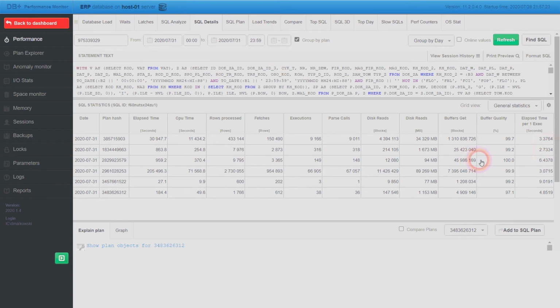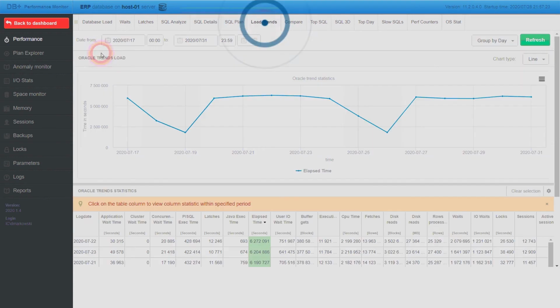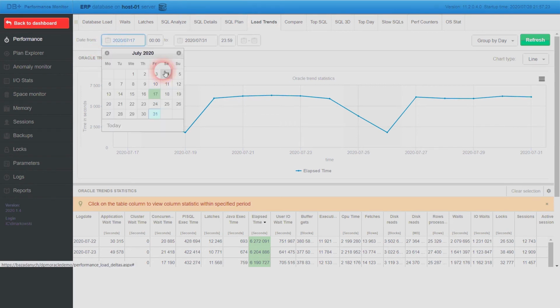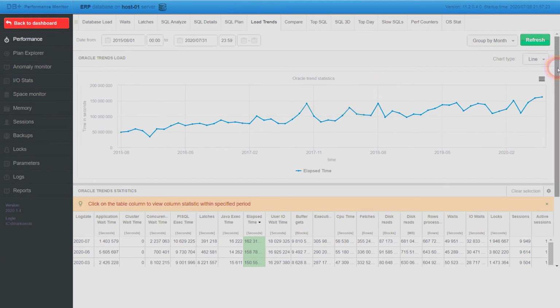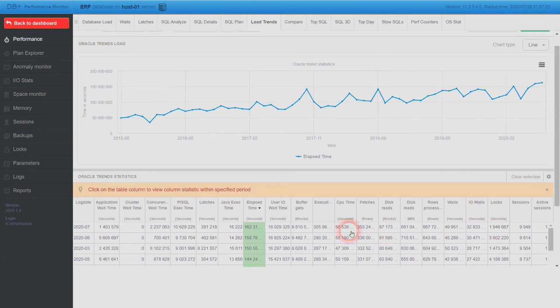I just showed you one of the quick audit methods for SQL queries, and now we will carry out a thorough performance analysis. We're launching Load Trends. This tab allows us to monitor the performance of the database both in the short and very long term. I want to see the performance of this database for the last 5 years. For this, I'll choose 5 years back. I'll click the Refresh button and see what the duration of all queries in the database for the last 5 years looks like. We can see that it is increasing.